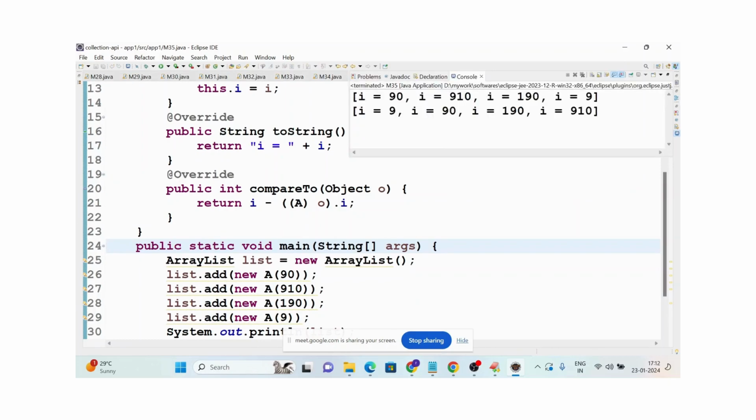All three conditions we provided. No element is a null. Second condition, all elements are same type. First condition, all elements are comparable type, third condition. Sorting is very proper.